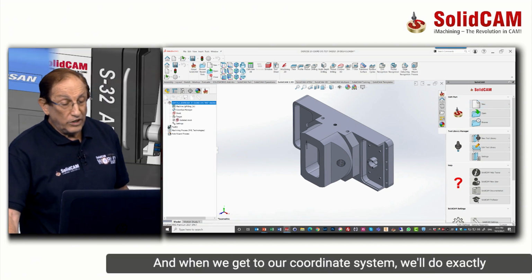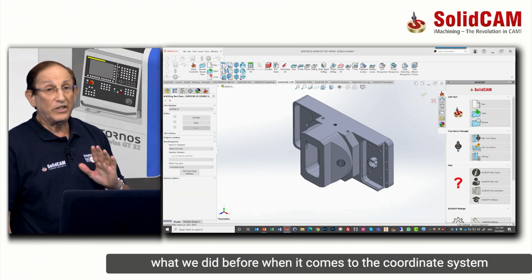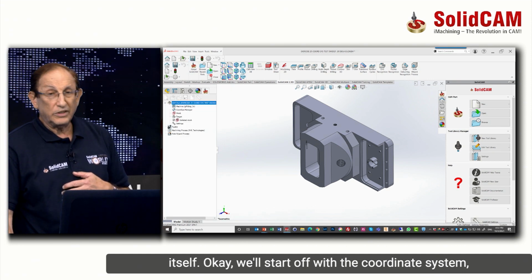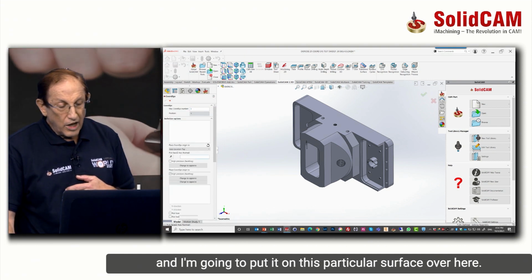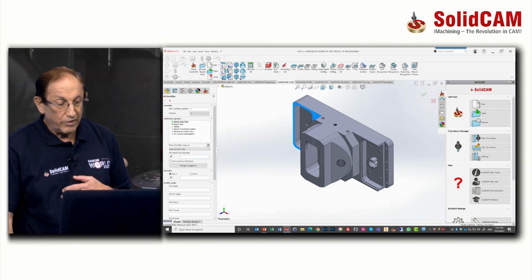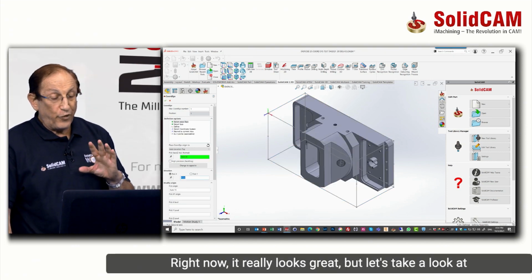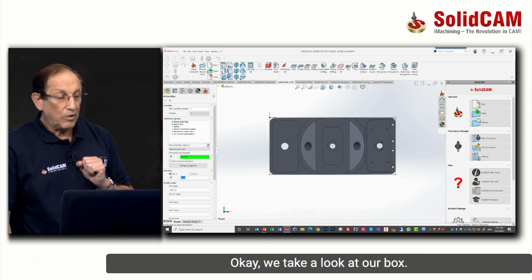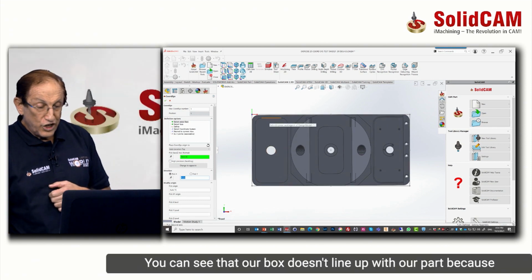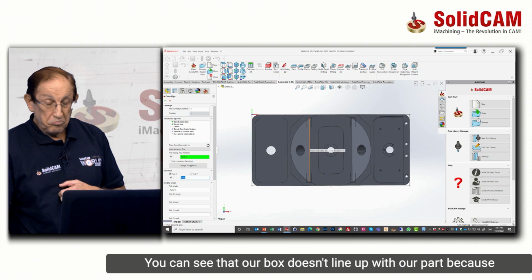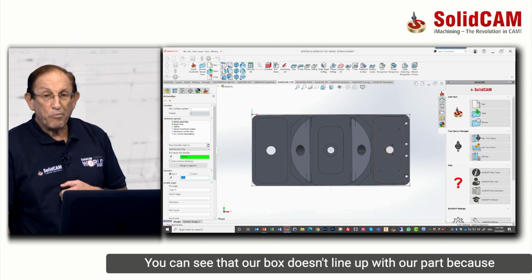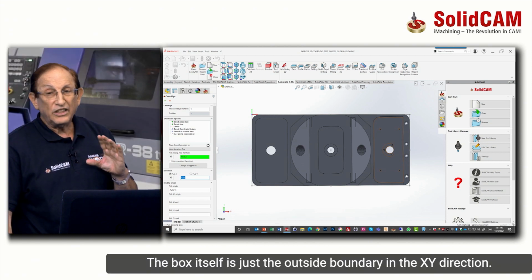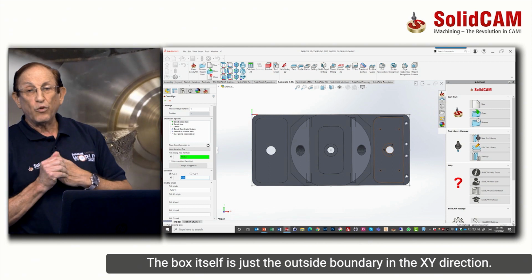And when we get to our coordinate system, we'll do exactly what we did before. Okay, we'll start off with the coordinate system, and I'm going to put it on this particular surface over here. Now, right now, it really looks great, but let's take a look at the top view. Okay, if we take a look at our box, you can see that our box doesn't line up with our part, because our part is at a 0.3 degree angle. The box itself is just the outside boundary in the XY direction.